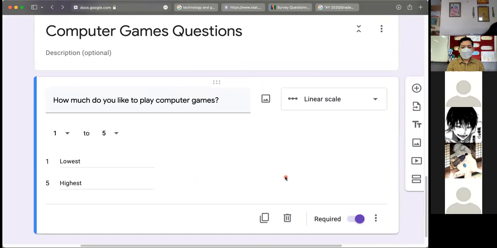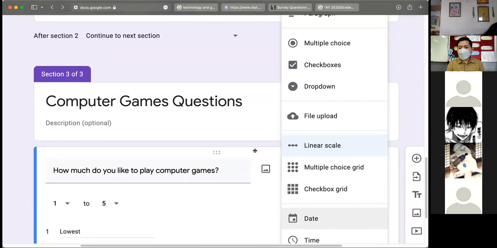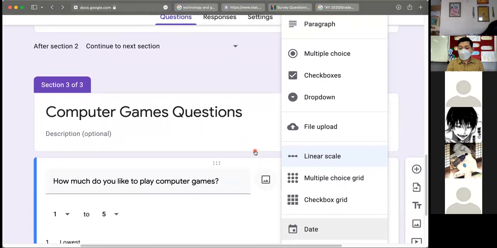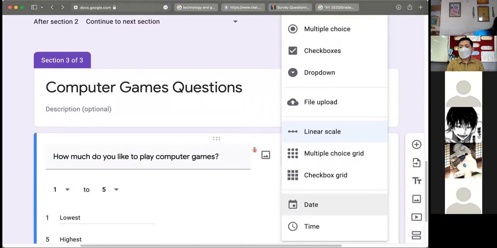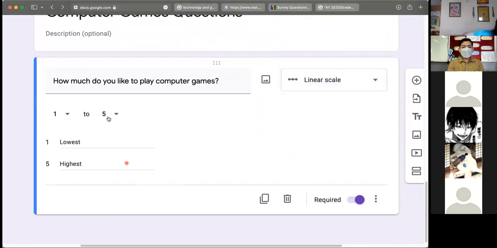I think, yes. I think you can also have it here like multiple choice grid. You can do this one also here. Multiple choice can be also. Okay, so we will just have here like lowest to highest. So 1 is the lowest and 5 would be the highest.